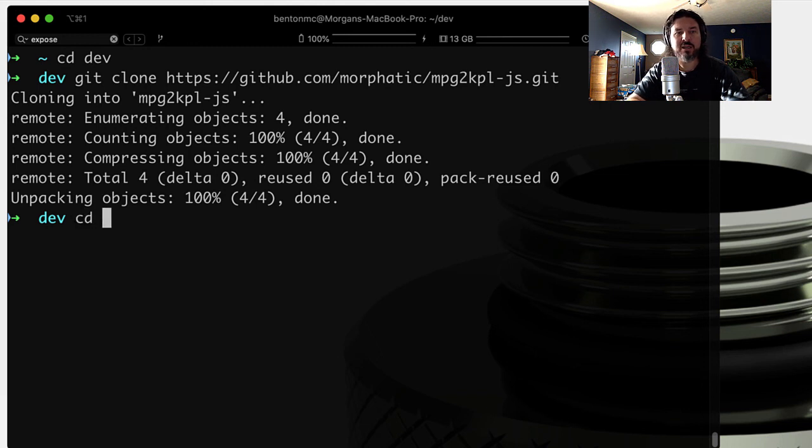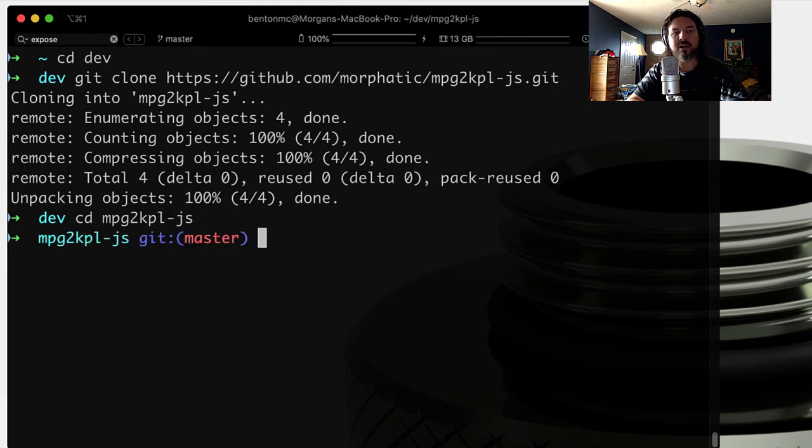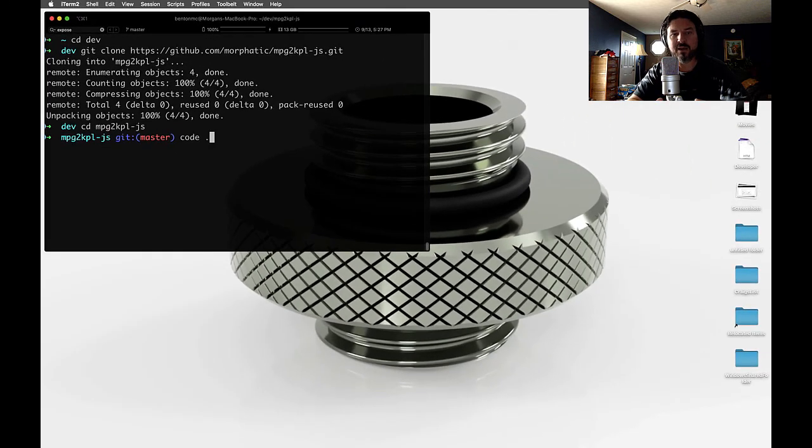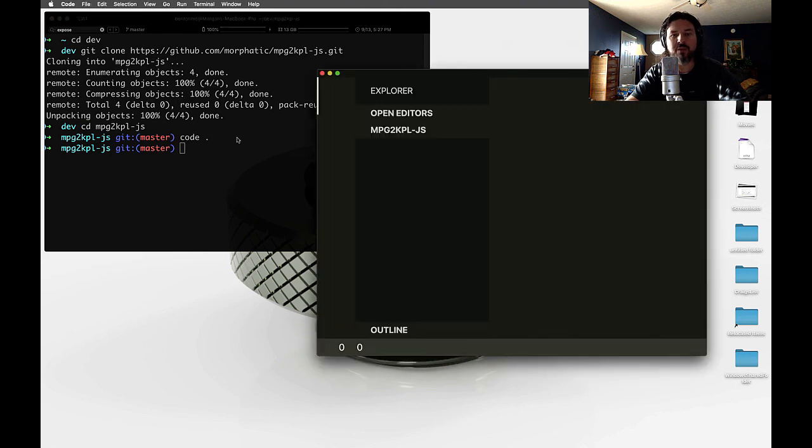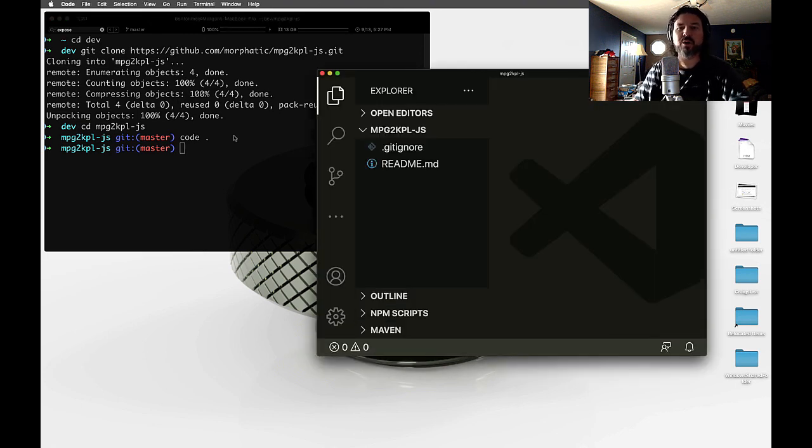Now I can cd into that directory, MPG-to-KPL-JS, and I can open this up with Visual Studio Code. Just type code and dot. Dot is a shortcut which refers to this directory that I'm in right now, in other words, the MPG-to-KPL-JS folder. Hit enter, and that will open up Visual Studio Code.